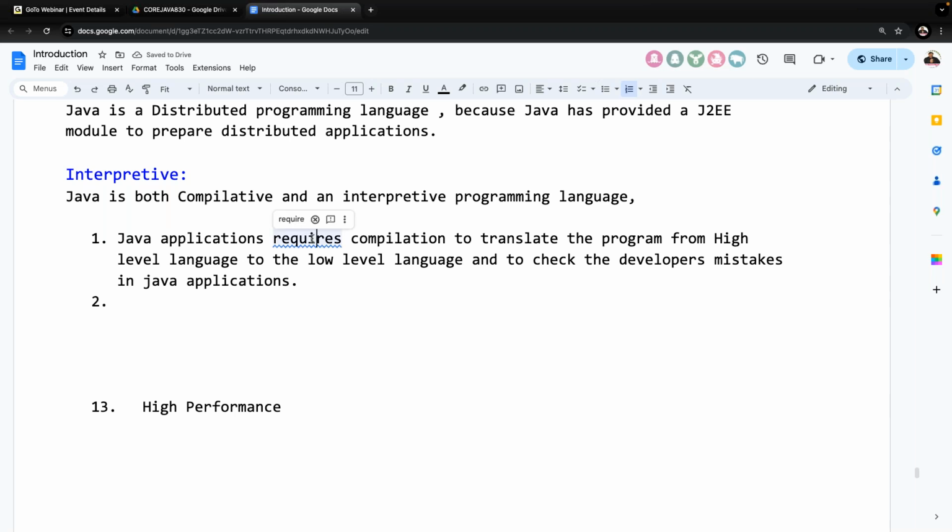Because of this reason, compilation is required. Java applications require compilation to translate the program from high level language to low level language, and to check the developers' mistakes in Java applications. Checking developers' mistakes means error checking. Translating from high level to low level and error checking are the two responsibilities of the compilation. Now tell me, because of this reason, is Java a compilative programming language or not? Definitely Java is a compilative programming language. That's nice.